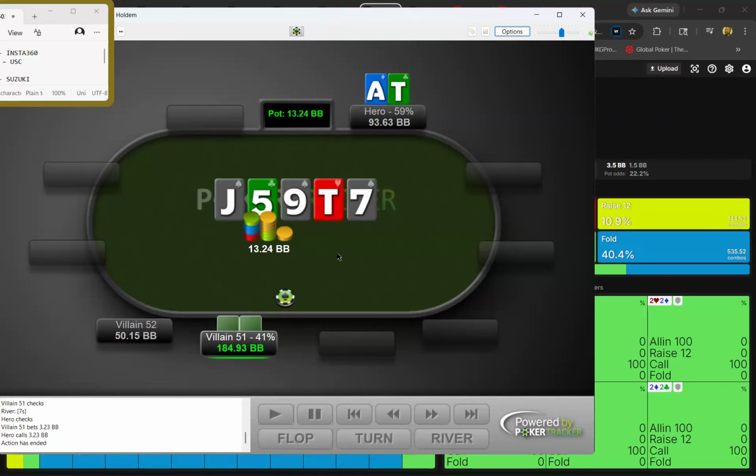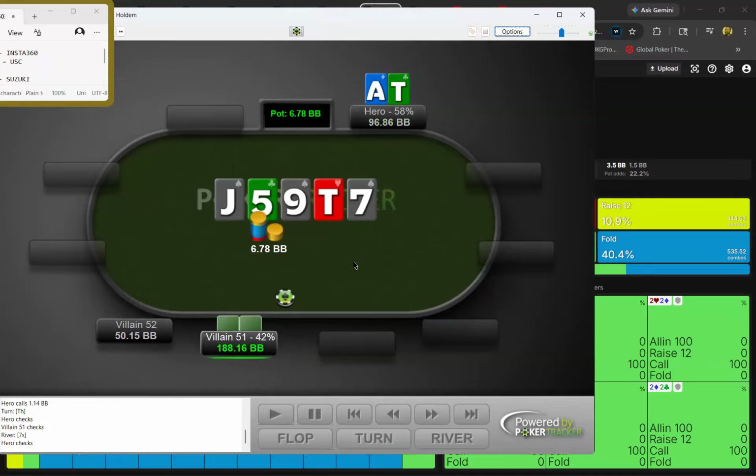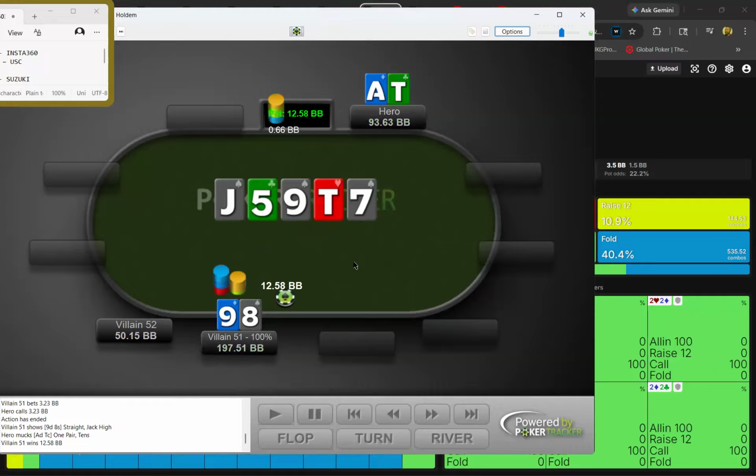Should we be overfolding? I feel like this is a hand that we can call in theory, but should we overfold because the population doesn't bluff enough? Or are we in a configuration, button versus big blind, where he's going to have enough hands in his range that allows us to call? I sit at like 50-50, really. I'd be curious to see what the solver says.